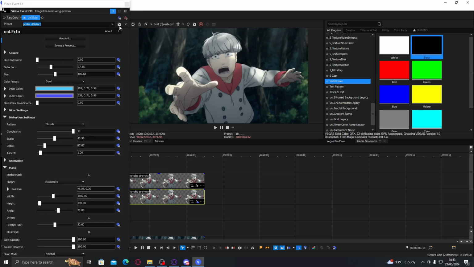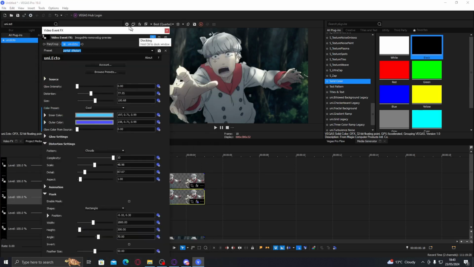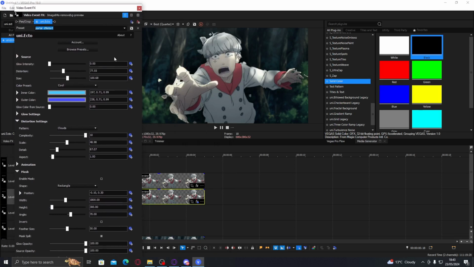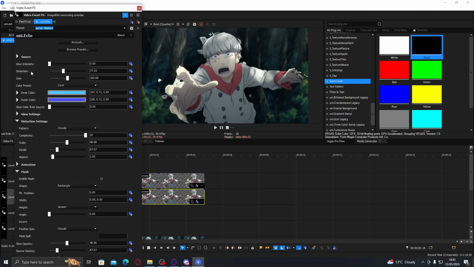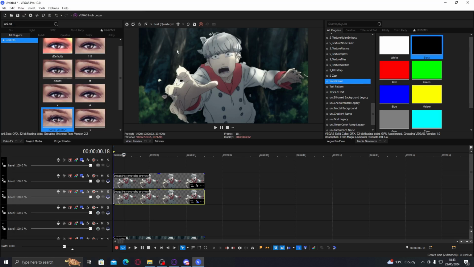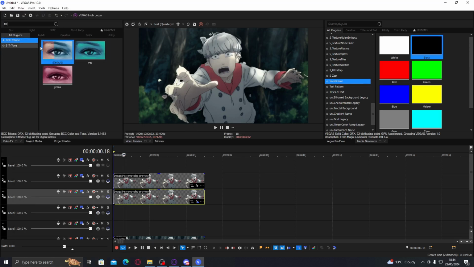Kidding. Okay, so I'm adding uni.ecto to make it warpy. If you don't have uni, you can just add warp bubble or whatever you want. I take away all the glow settings and turn them all down, then I just mess with the distortion. That's fairly fine. Then I'm going to add tritone.